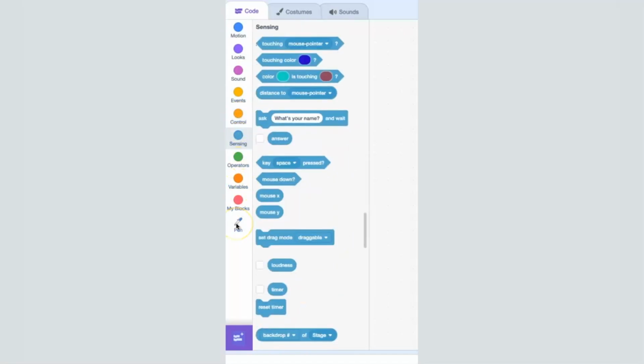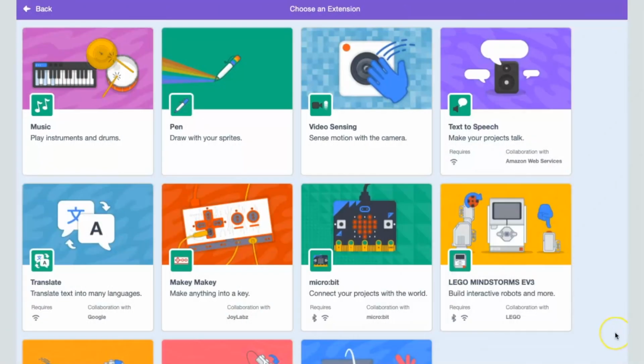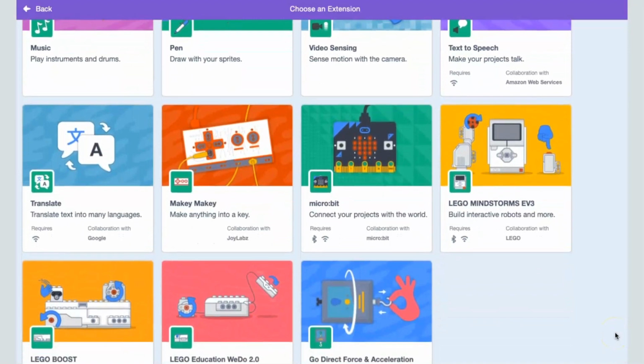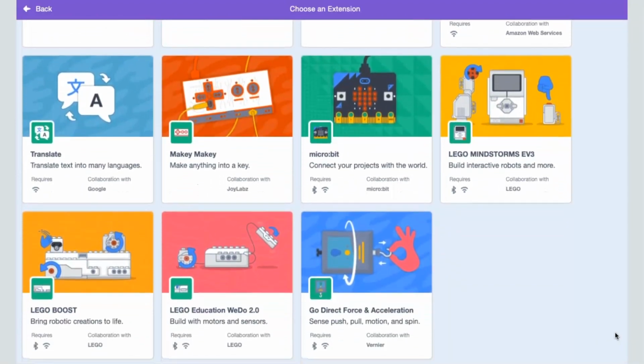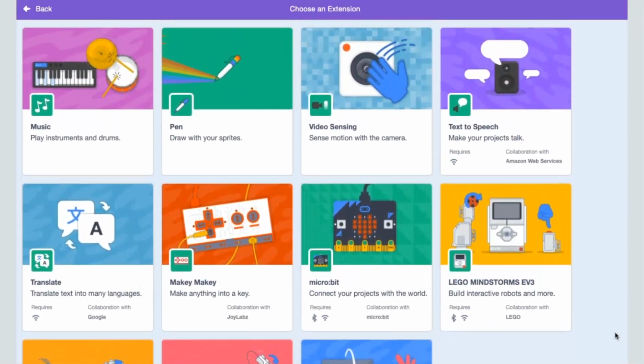You can also add extensions. The pen is an extension. Click at the bottom. There are many extensions to choose from. So depending on what your students' interests are or what kind of materials that they need, they may choose to use any of these options. But they are not needed to understand in order to use the basic tools for Scratch.